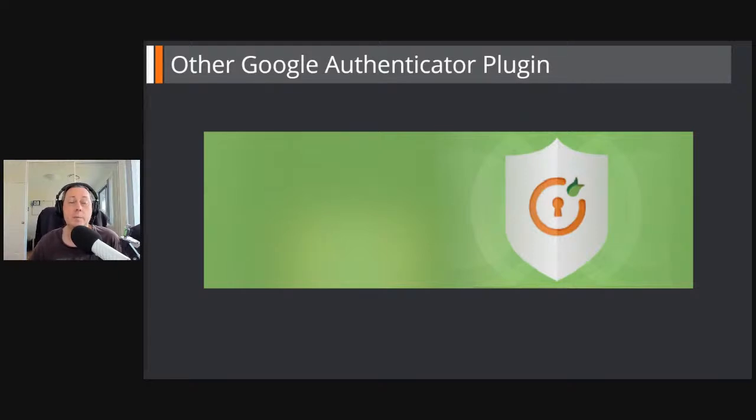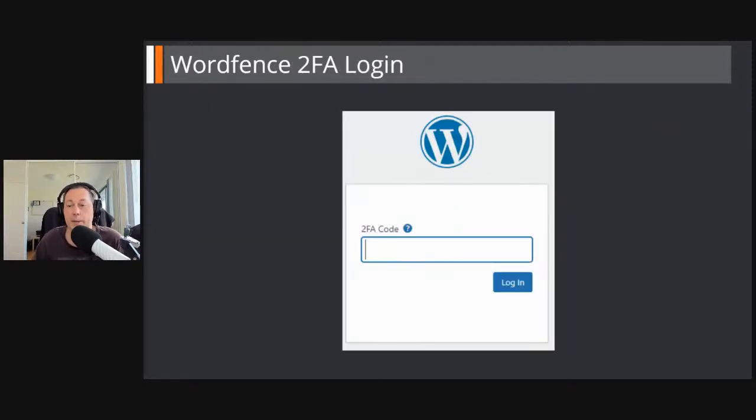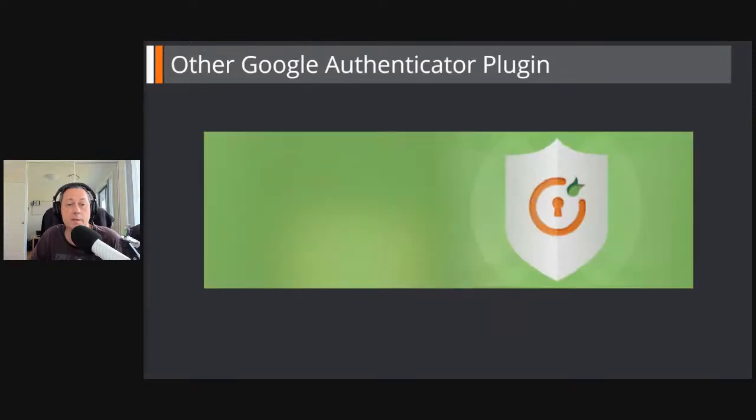So I'm not going to show you the setup because it's almost super similar to the Wordfence one. So again, you've got the one step where you scan the code, and then you enter the code from your app into the plugin administration page, set it up, download your backup codes, and that's you good to go. It's exactly the same setup. You're going to be asked for your 2FA code right after your username and password has been authenticated.